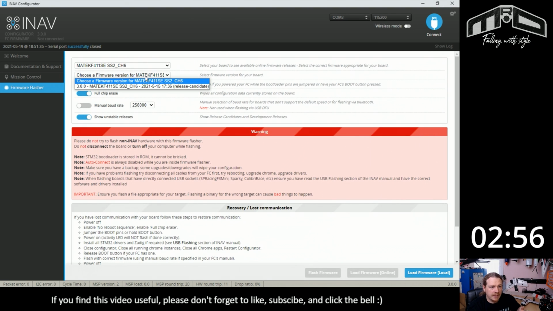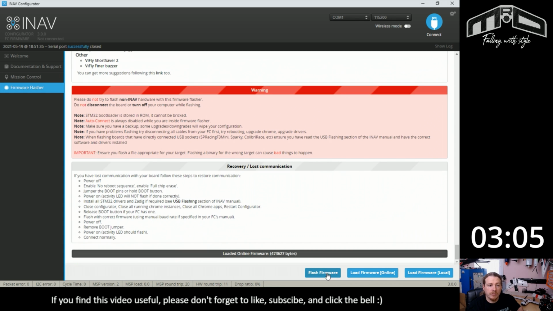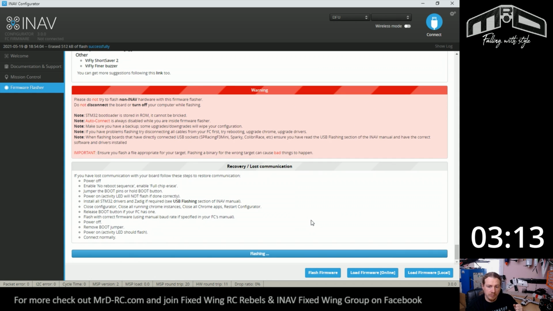Once you've selected that, we're going to choose iNav 3.0, and then we'll load the firmware online and flash the firmware. Now, this is a full chip erase, so all settings that you have on there will be wiped. That's why we create the diff file. So let's just let this do its thing, and we'll be back in a sec.